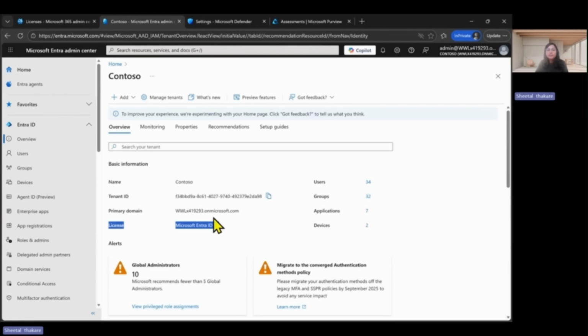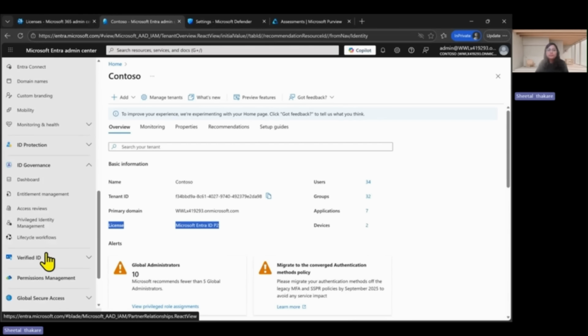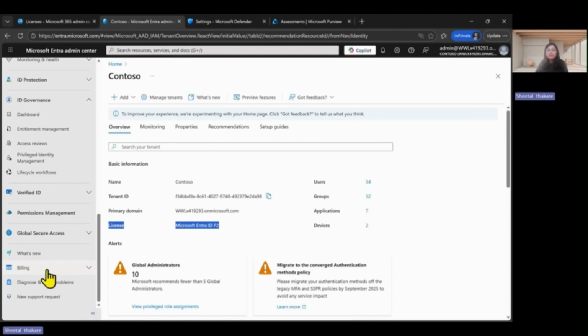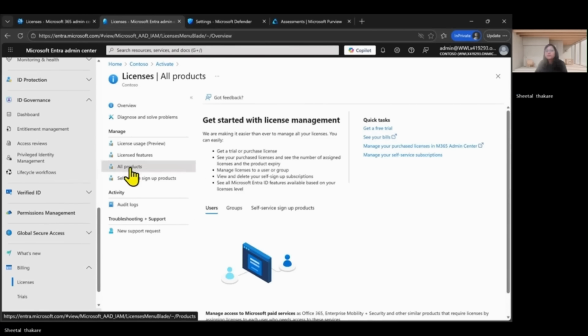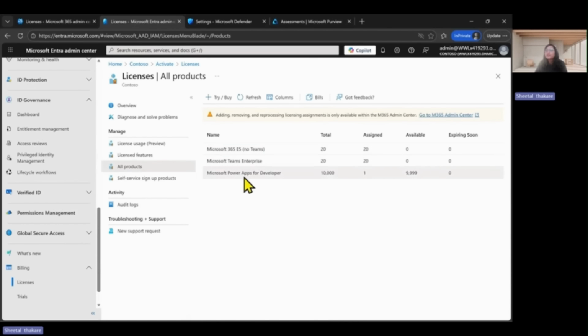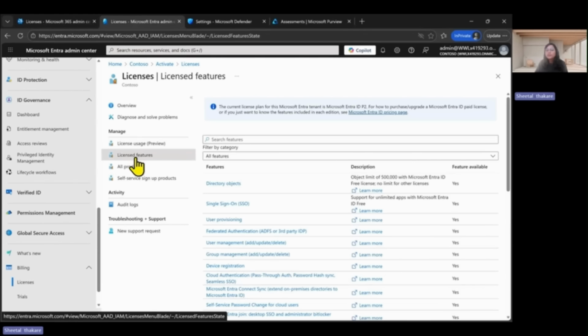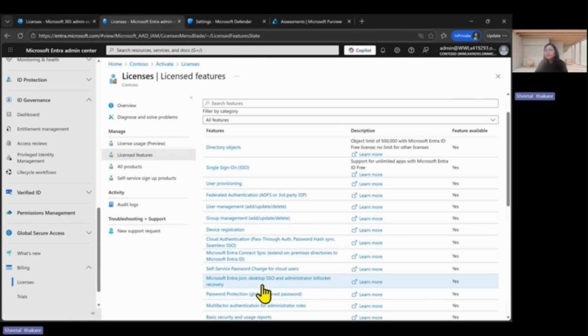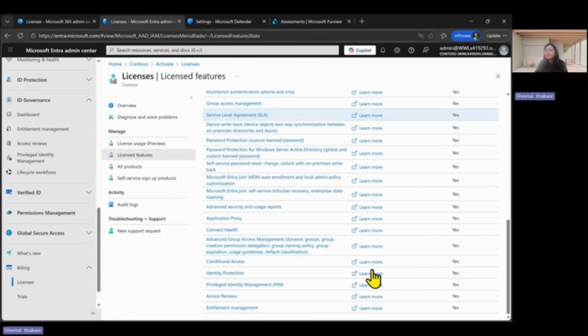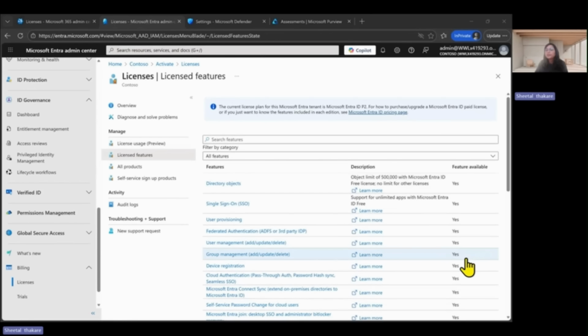So what different licenses are available here for the Entra ID? If you scroll down and go to billing, licenses, all products, you get the listing of the licenses: 365 E5, Teams Enterprise, Power Apps, usage. You find related to Entra ID, Premium P1, P2 license is there. Licensed features will give you which feature requires the license available with you. So this is giving you whether this feature is available to you or not.